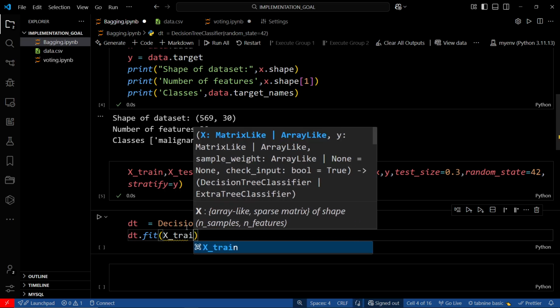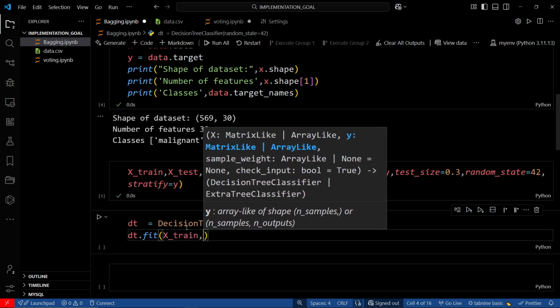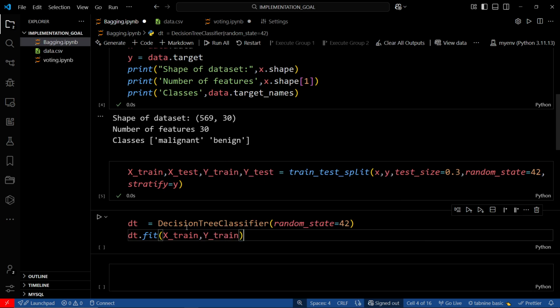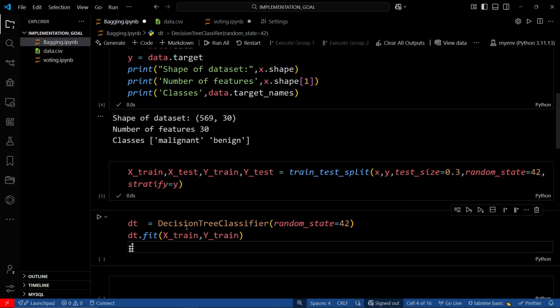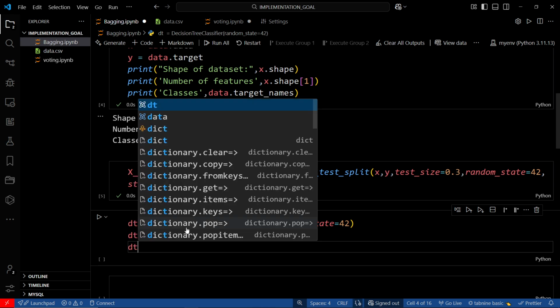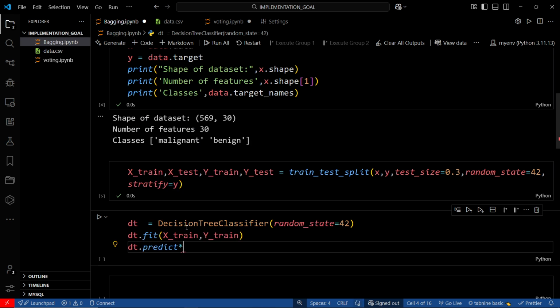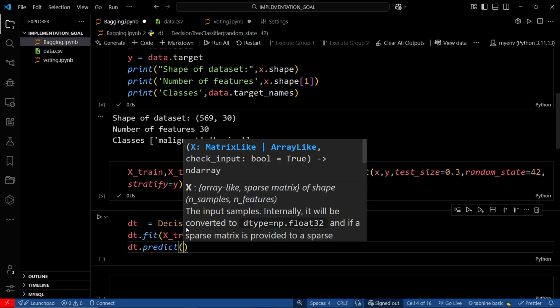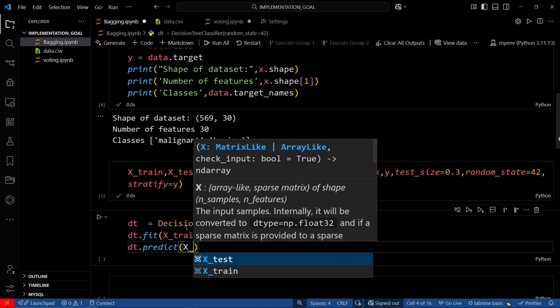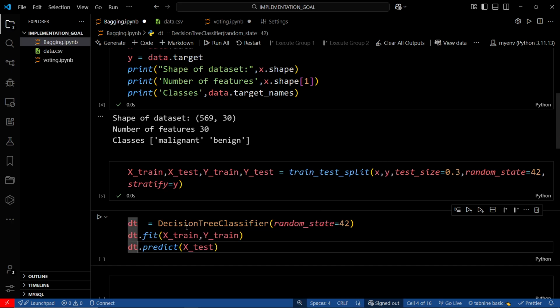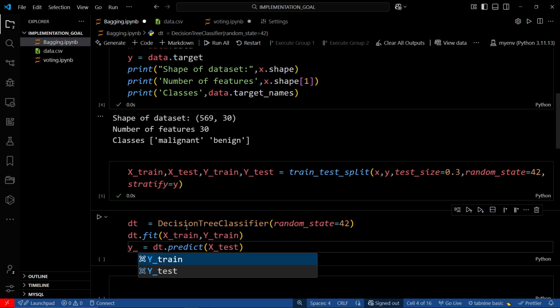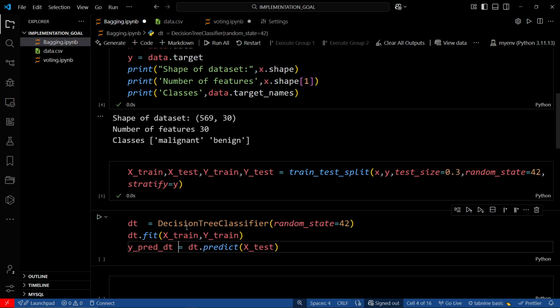Your X_train and capital Y_train, and now let's predict using your decision tree dot predict on your X_test, and store it into y_predict decision tree. Okay, it's very simple. You can see it.